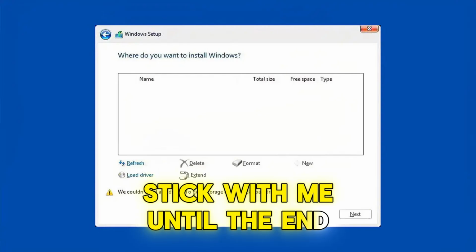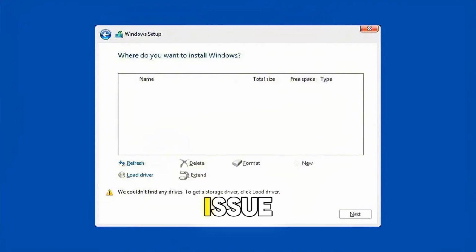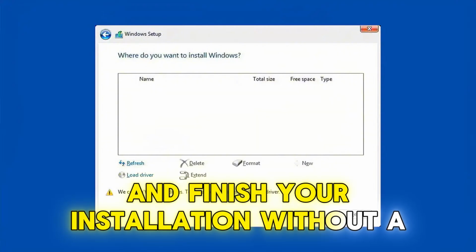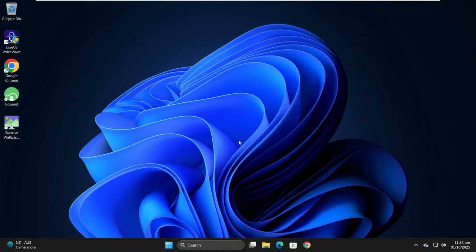Stick with me until the end of this video, and I'll walk you through step by step so you can get past this issue and finish your installation without a problem. Let's get started. What you'll need is a USB drive. It doesn't need to be huge. You can even use the same USB you're using for your bootable installer if you want. We'll be showing it with an external USB. You'll also need another working computer so you can download the driver.